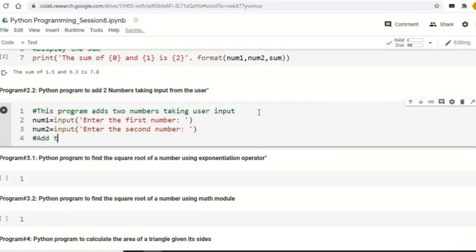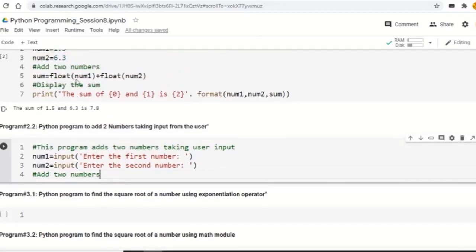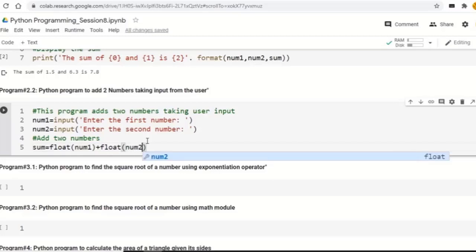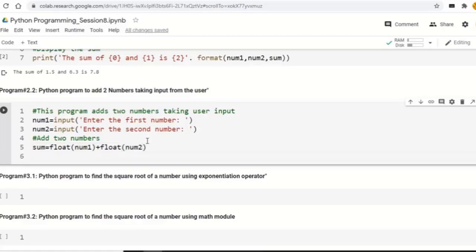Now we find the sum, that is, add the two numbers. Okay, so sum is equal to float(num1) plus float(num2). You might guess that since we are using the input statement, num1 and num2 will have string values. So we need to convert them into float. That is what we have done in the last example, but actually there was no need to do this in the last example because num1 and num2 were already floating point values.